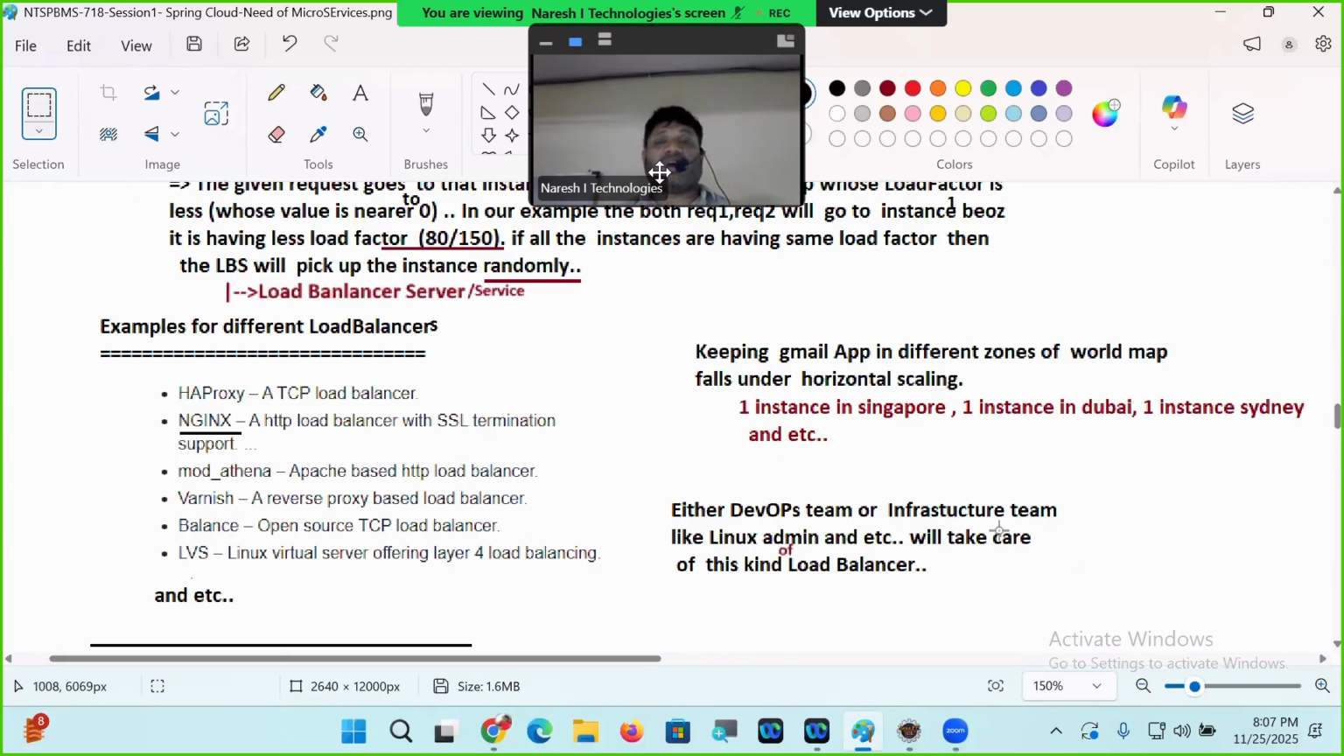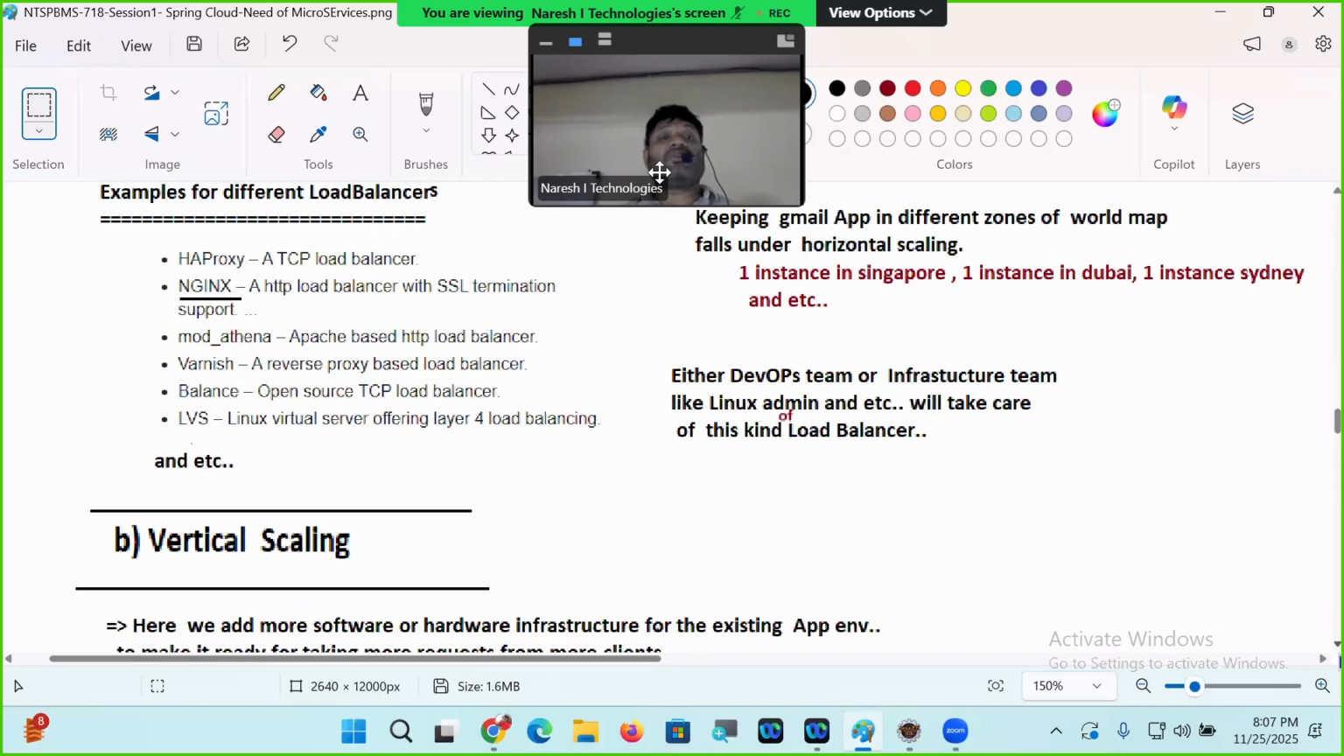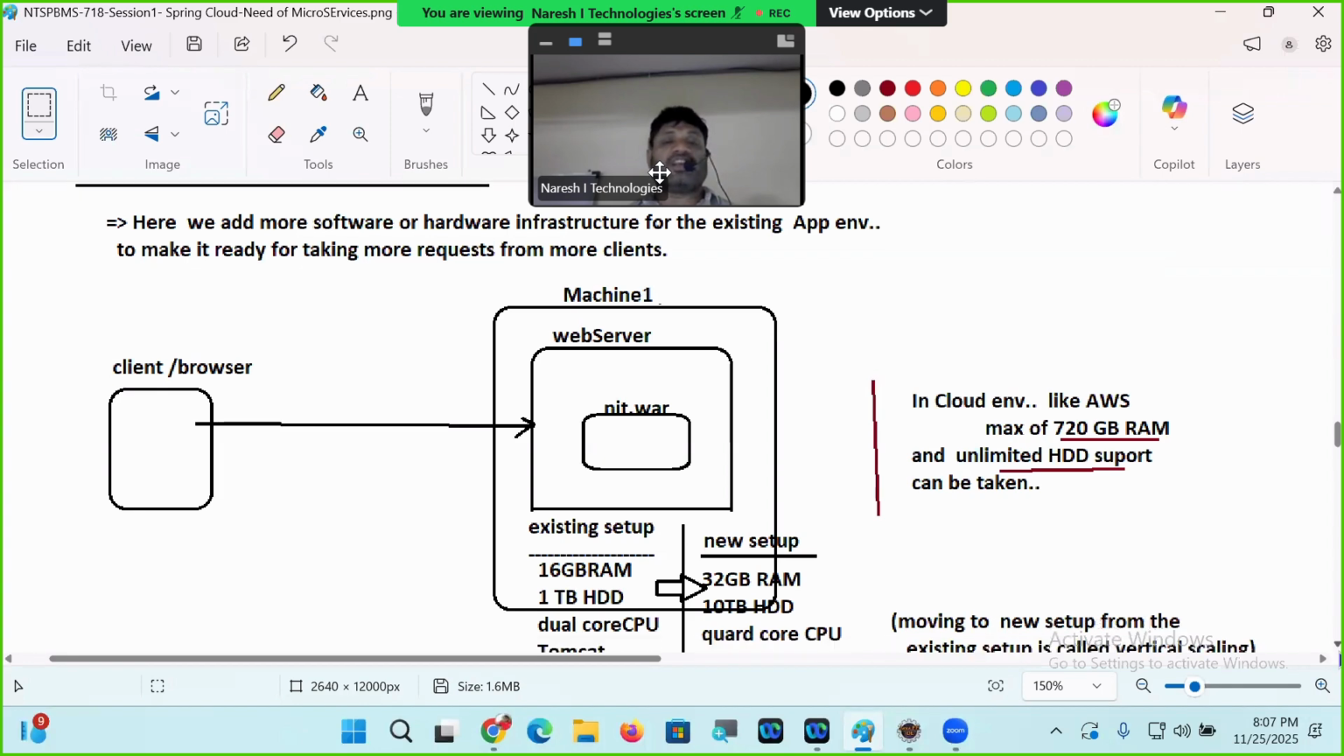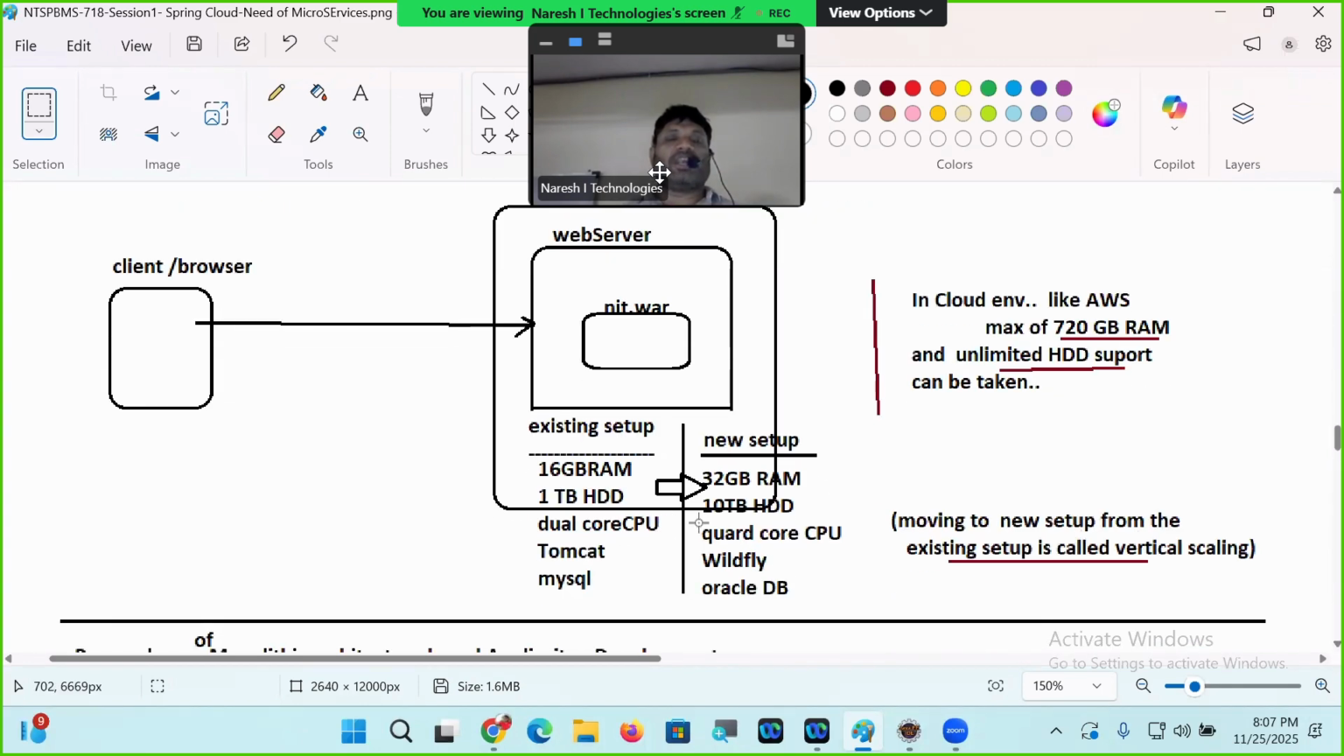Either the DevOps team or the infrastructure team, like an Nginx admin, will take care of this kind of load balancing. These are various load balancers that are there, guys. On the other side, we have vertical scaling. Vertical scaling means what? Initially 16 GB RAM, 1 terabyte hard disk, dual core CPU. Later, in the new setup, 32 GB RAM, 10 TB hard disk, quad core CPU, with Oracle DB.